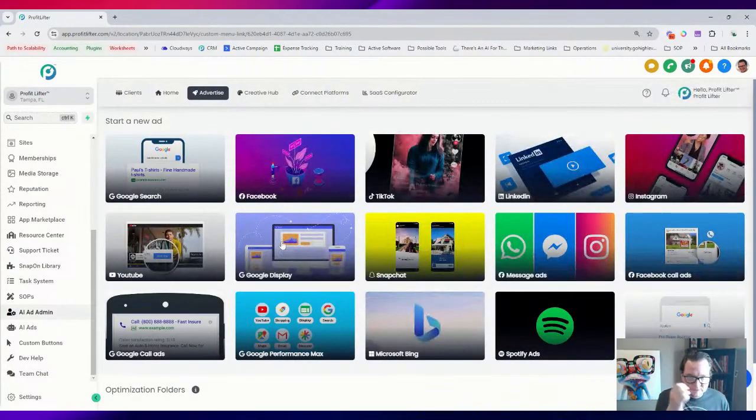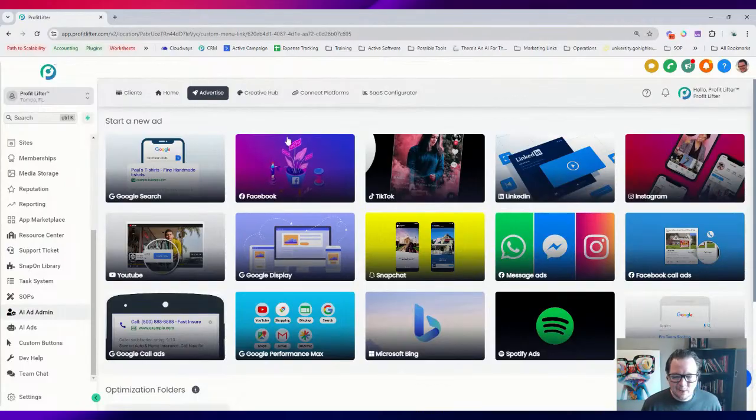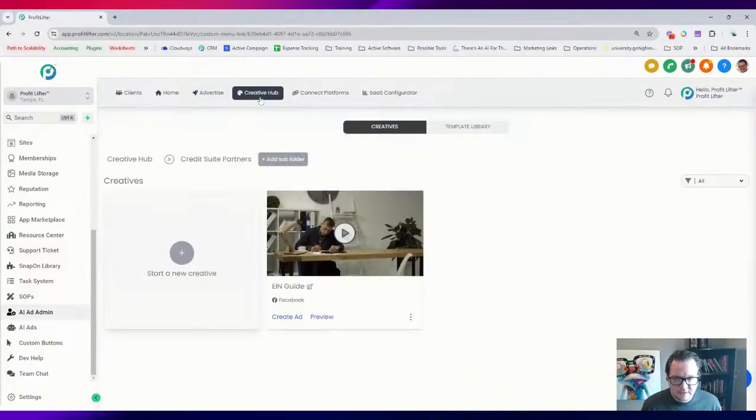All right, so inside of Profit Lifter, if you are a Max Plus client or a Boost client, you will find your AI ad platform right down here. A little robot that says AI ads. I'm in the admin view because I'm the admin. That's what I get to do. But what this is going to look like for you is, up at the top, you should see this little button that says Creative Hub. And you can see right here, I've already started building ads for Credit Suite partners because that's what we do.